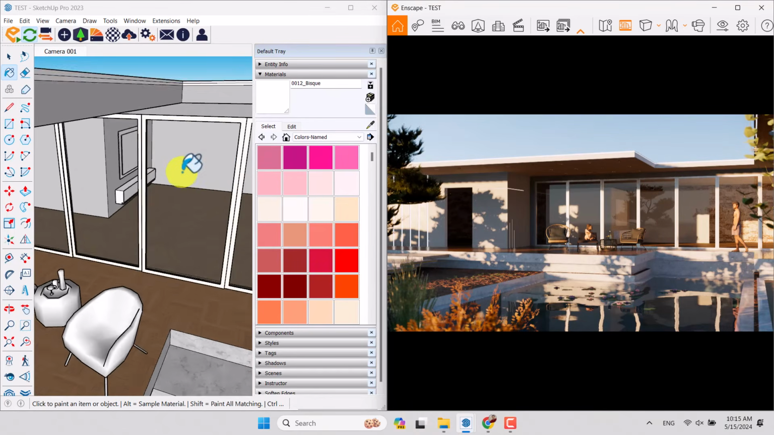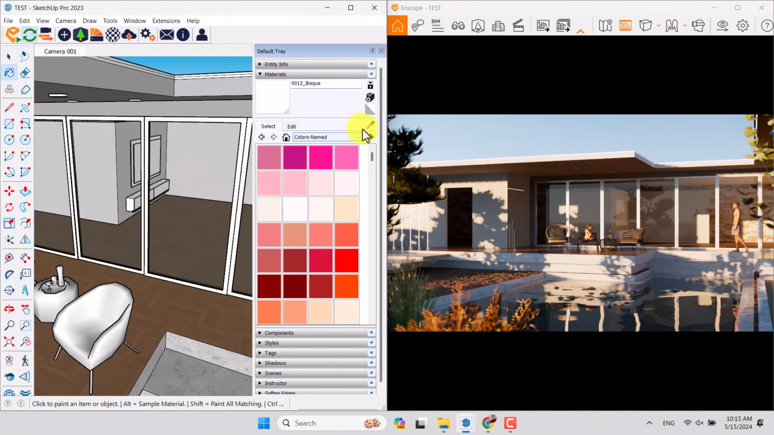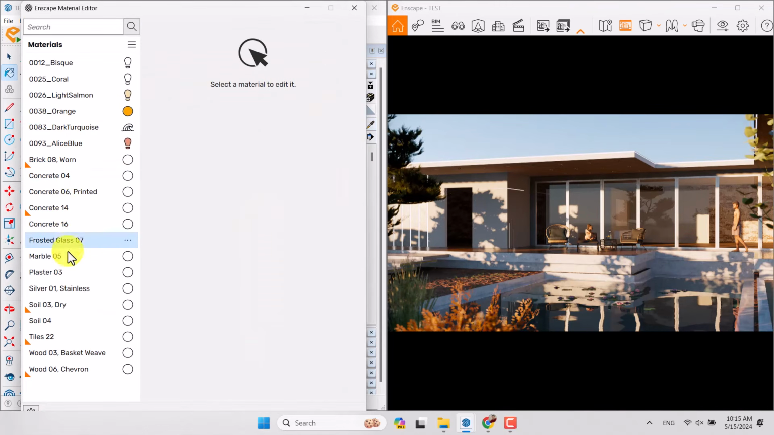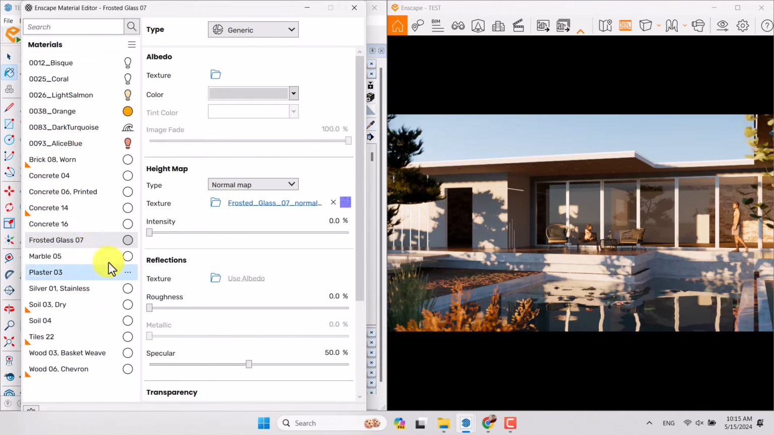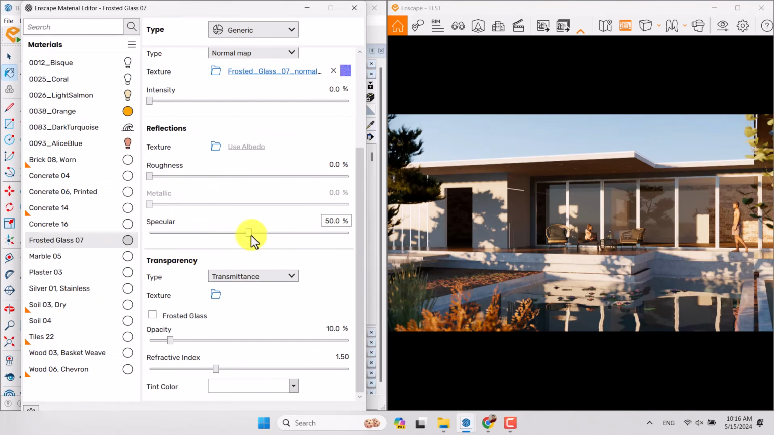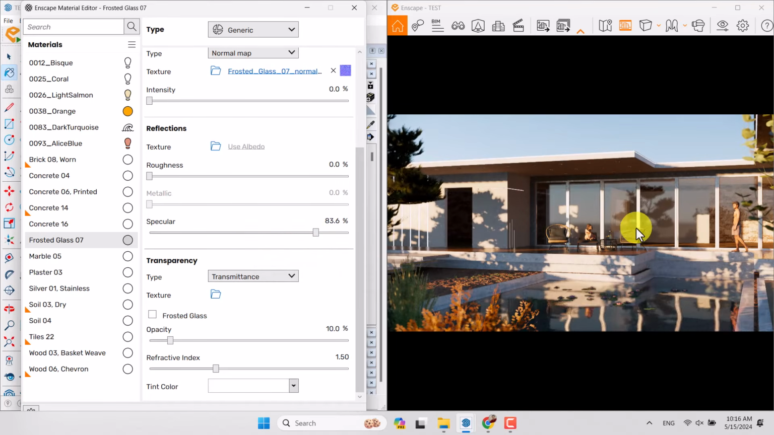I have some problem with these glasses in here, so I'm going to click on the sample paint and pick it up. Frosted glass number 7 selected for me. I'm going to select it from the Enscape material editor. And in the glass setting, if you increase the specular, you can see more brightness on your glass. So 83% is enough. I can reduce the opacity to see interiors, maybe 6%.